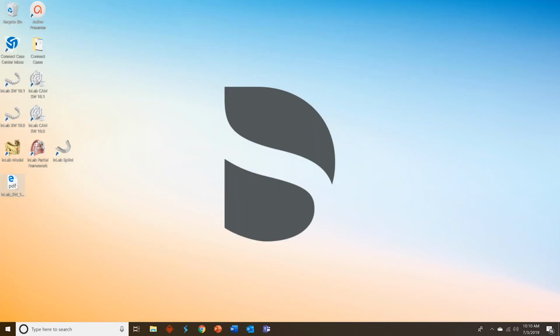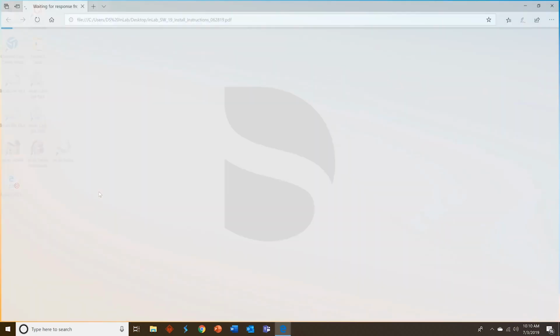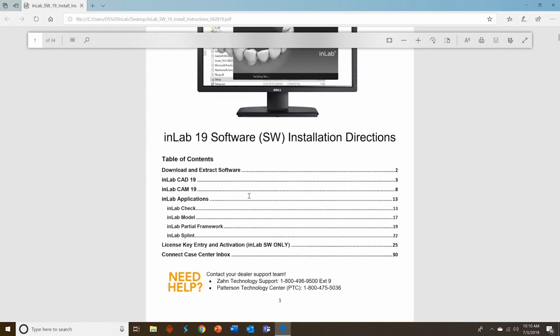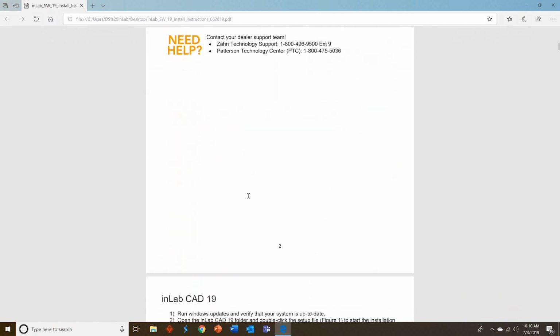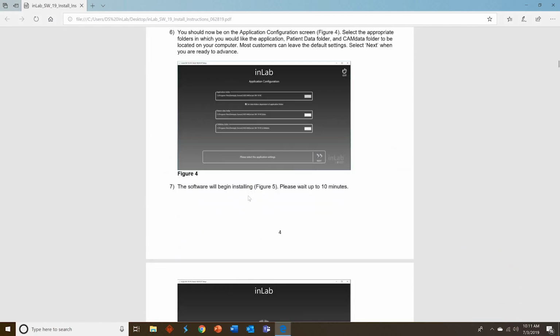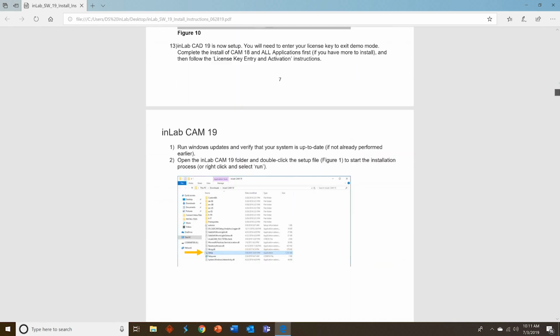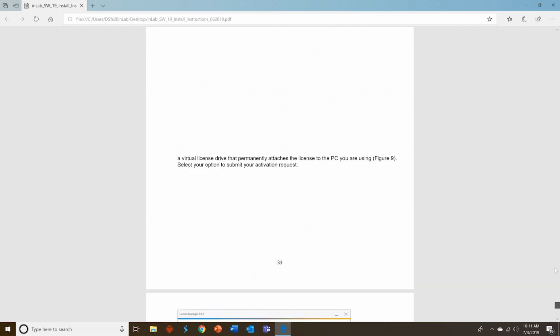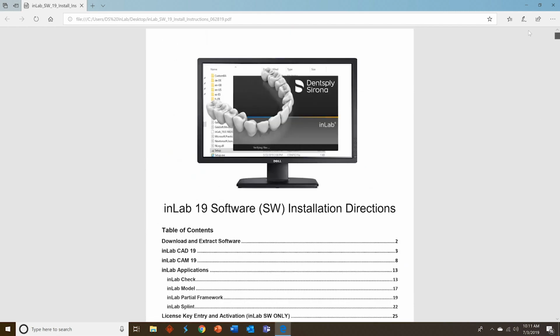Let's take a look at that PDF we saved earlier. This is a step-by-step instruction on how to install CAD, CAM applications, and Connect Case Center inbox. So if you prefer this versus videos, you can save it to your desktop, print it off, and follow the directions that way as well.